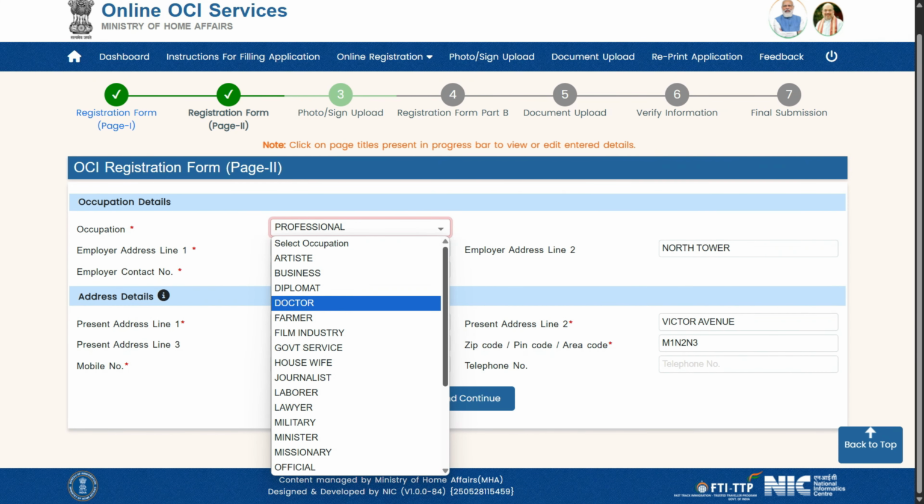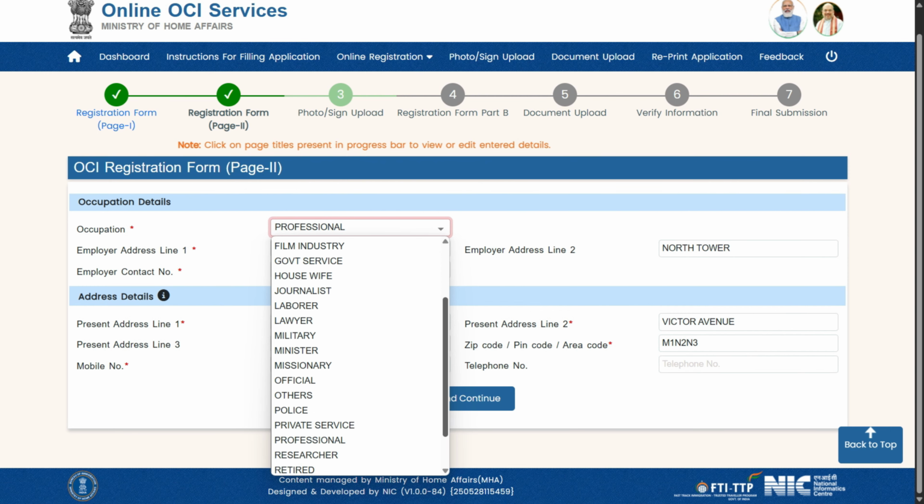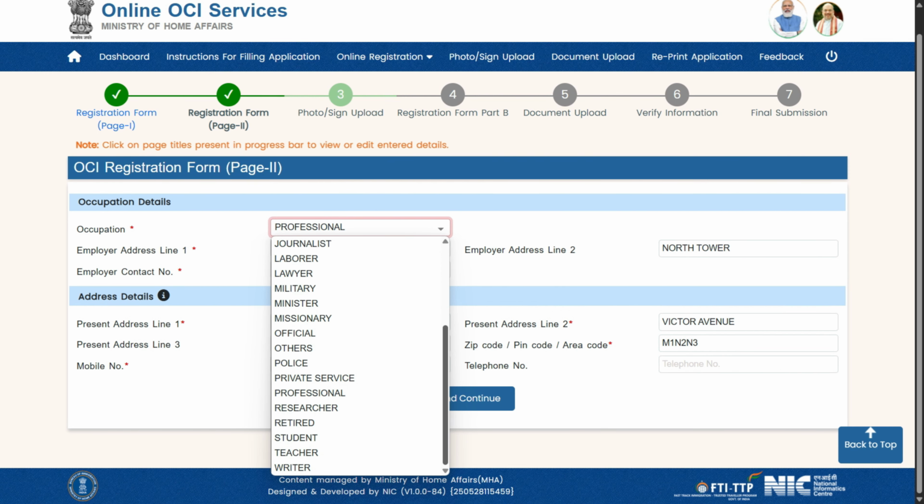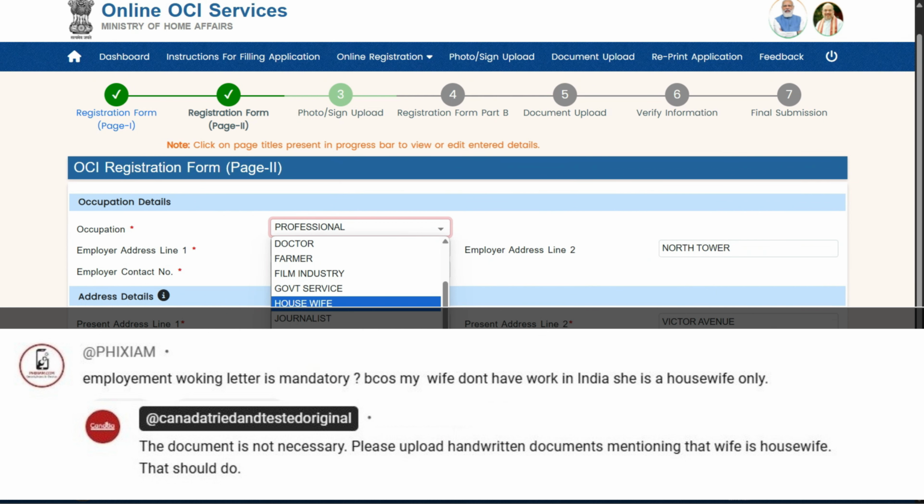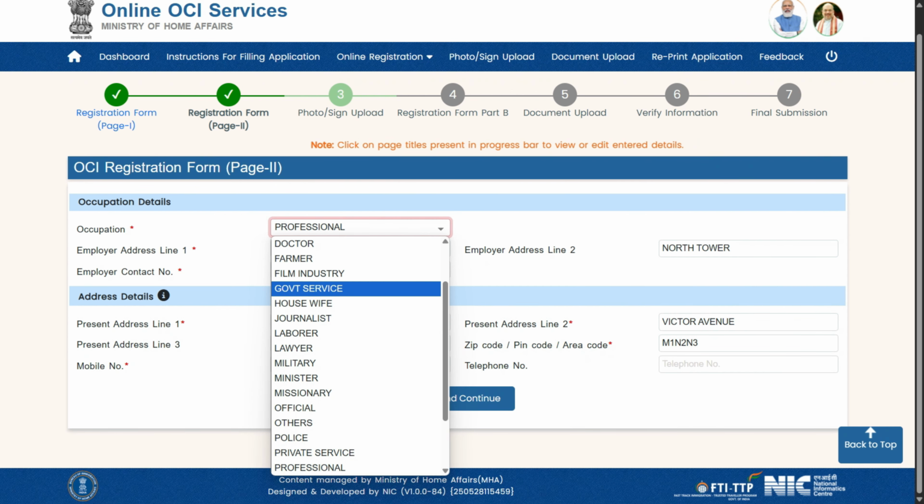Go through this entire drop down list and choose the closest one, because whatever you choose is what will be entered on your OCI card. If you're a housewife, you will choose housewife and then you can give a handwritten note on that detail. Again, if you are unemployed at the time of doing the application, just call up the service provider and check with them what you can do. As I said, whatever you enter will be reflecting on your OCI card and you will have to substantiate it with the document you will be submitting.